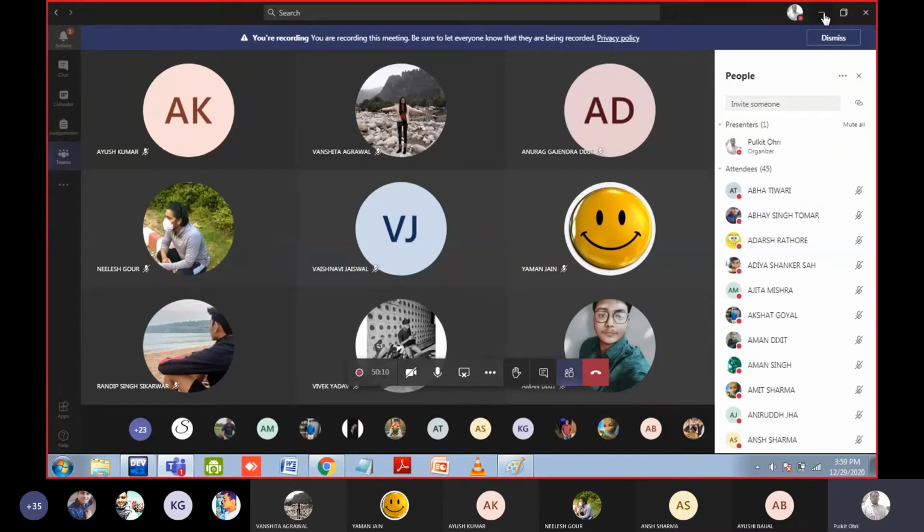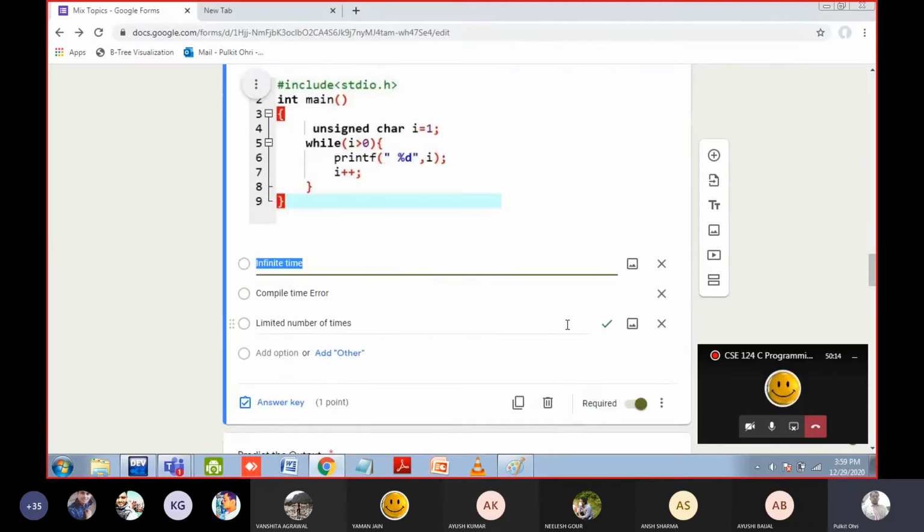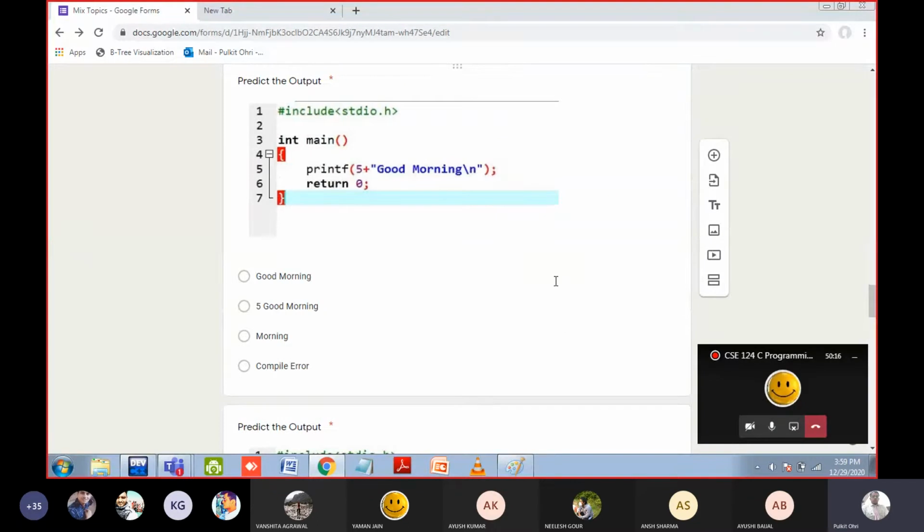Can anyone tell me the answer of this question? This question appeared in the placement. I remember that particular question. So this was a random guess by me, but the logic was that 5 plus will skip 5 spaces in the inverted commas. So from that logic I took morning, and that was the correct answer.